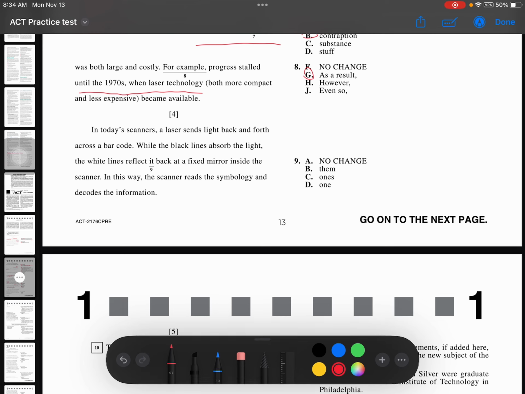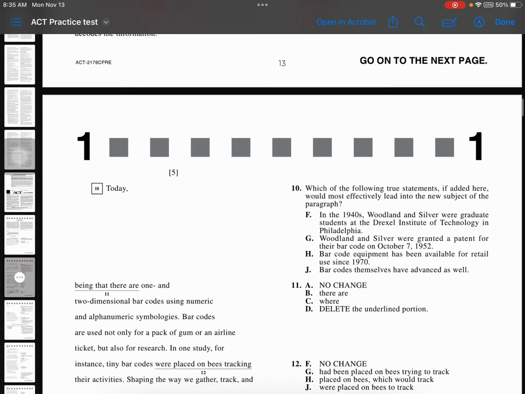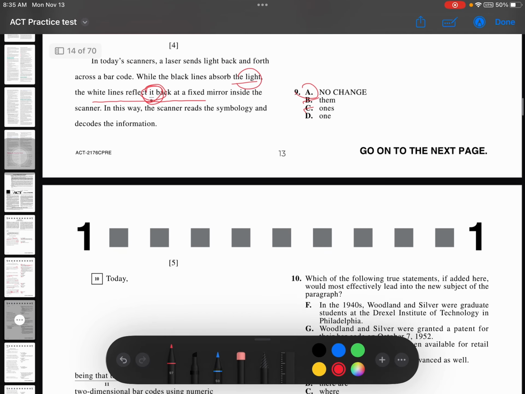Next, number 9. Today's scanners, when black lines absorb the white light, the white lines reflect it back. So what is it? It refers to the light, so I'm going to say no change. It's not them, because light is singular. Ones is sort of bad grammar because one is singular and then you put ones, so it's plural and singular at the same time. We're just going to reference that subject with a pronoun in the second instance after we name it, the light, and then it's it the second time we mention it.